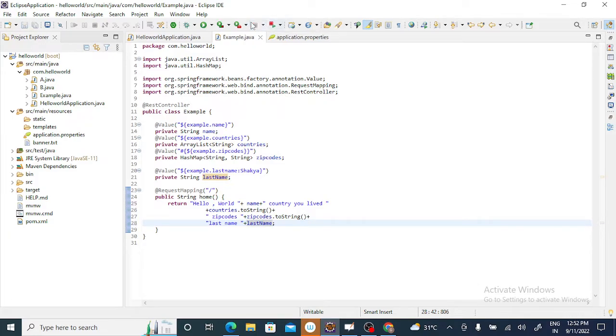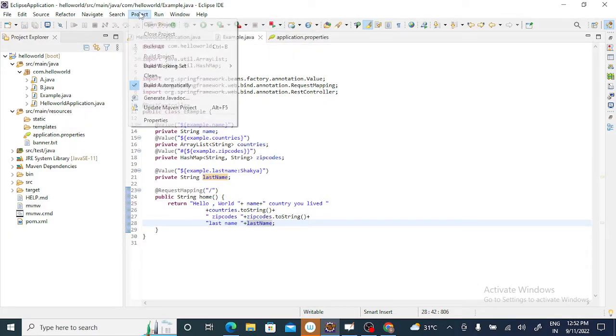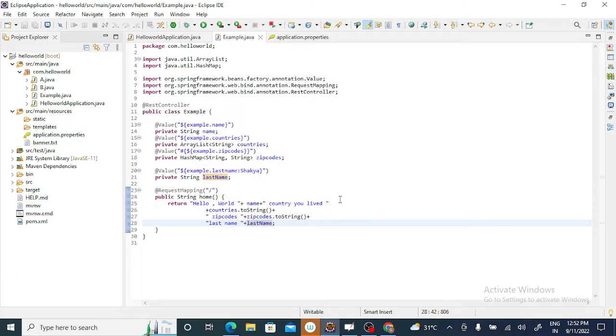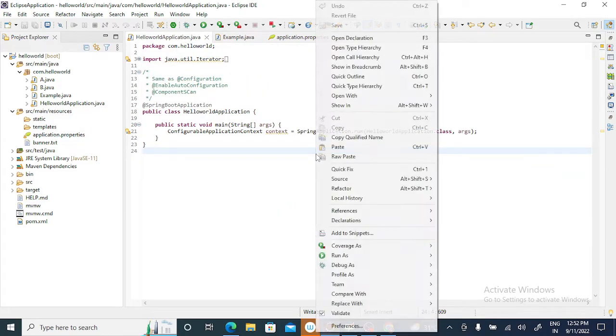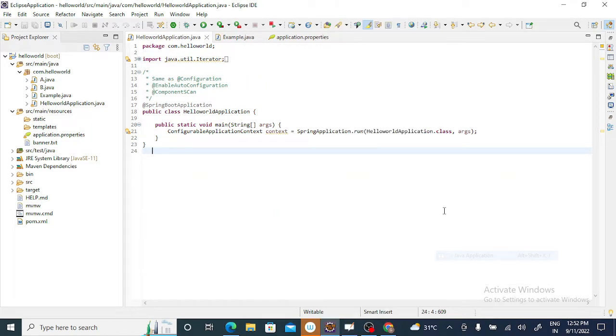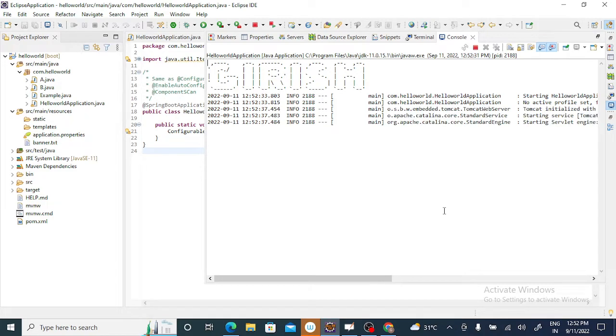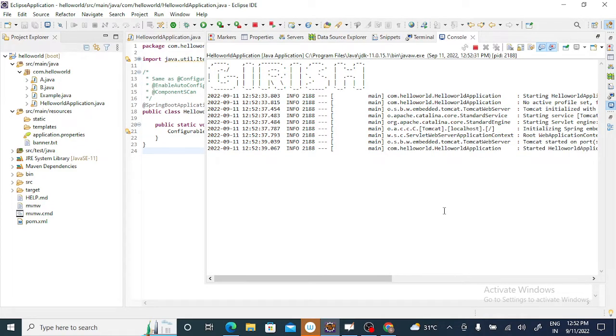So what I can do, I can stop it and try to clean the project, because it's showing the error if I'm not cleaning the project. So friends, it's pretty simple to use the values in different ways. First we will see the output, and then we will move to the YAML part. Okay, see, I think it's working, and now you can see the last name is Shakya.